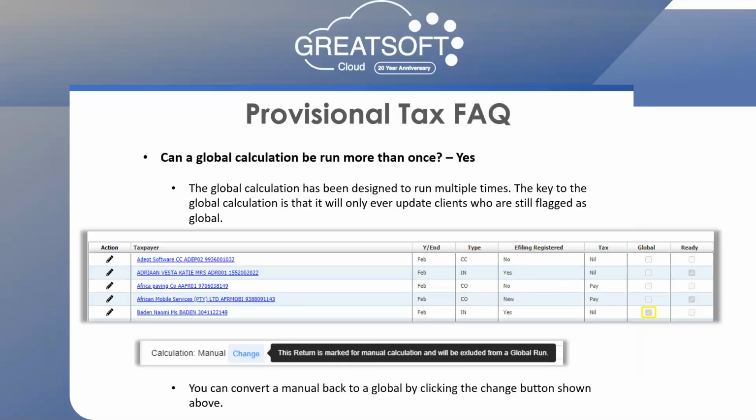So if we look at the Prof Tax FAQ, can I run the global Prof Tax calculation more than once? Yes, you can. You can run it as many times as your heart desires. The reason for this is we've built the provisional tax calculation so that you can do it as many times as you want. And the safety nets we built into place here, guys, is that you have the ability to actually go and rerun it.